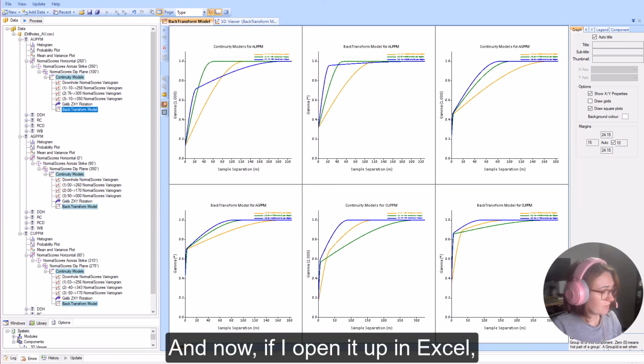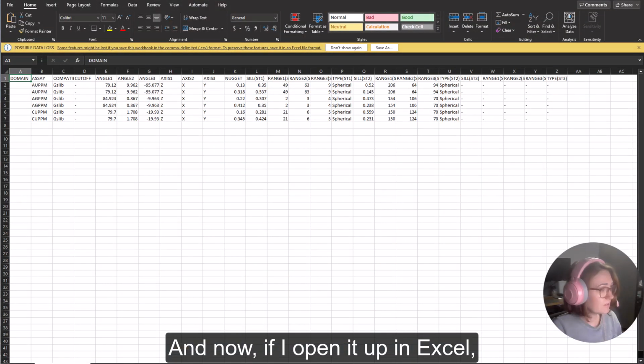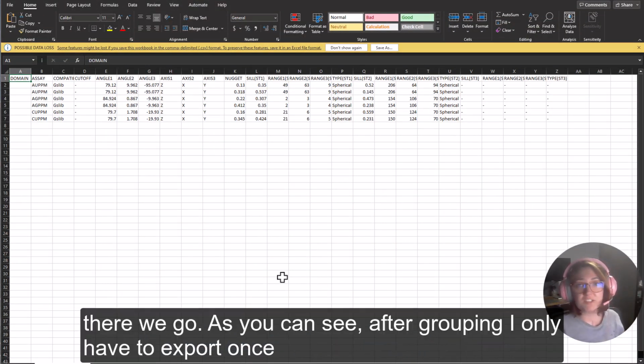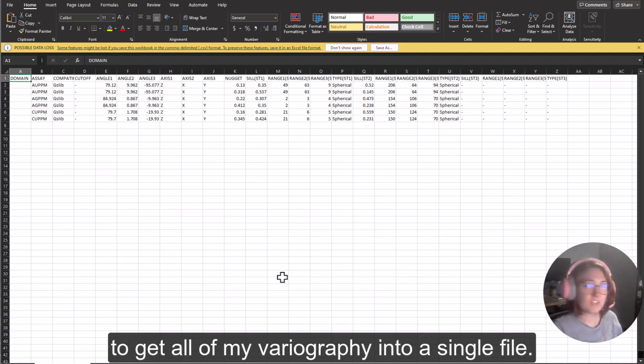And now if I open it up in Excel, there we go. As you can see, after grouping, I only have to export once to get all of my variography into a single file.